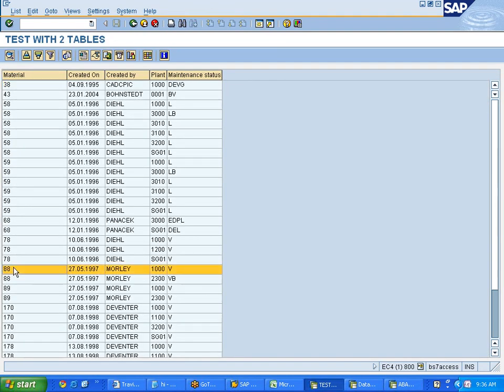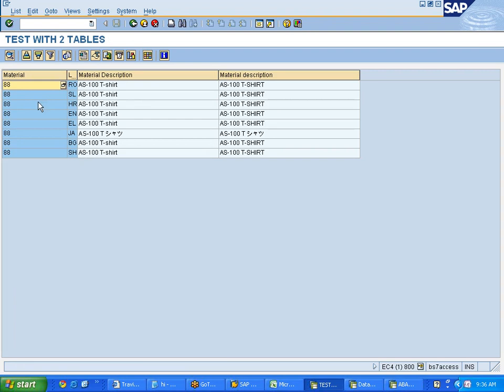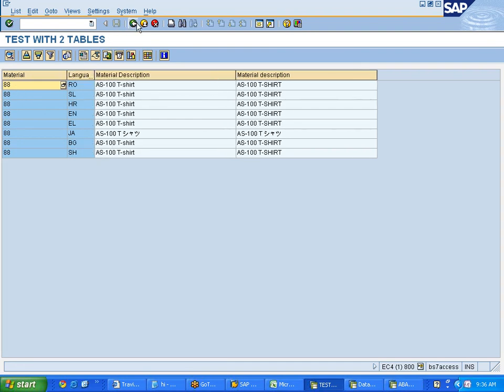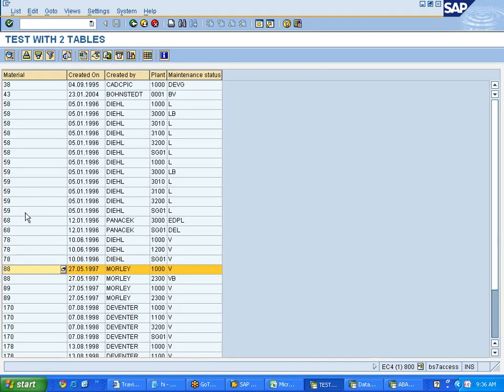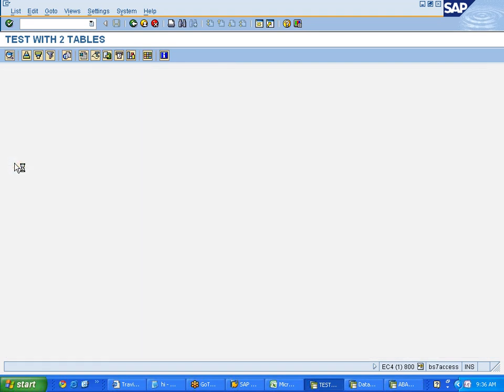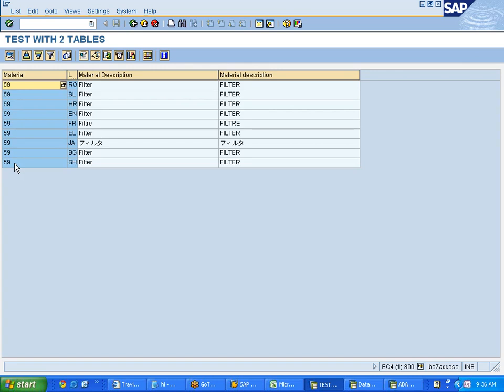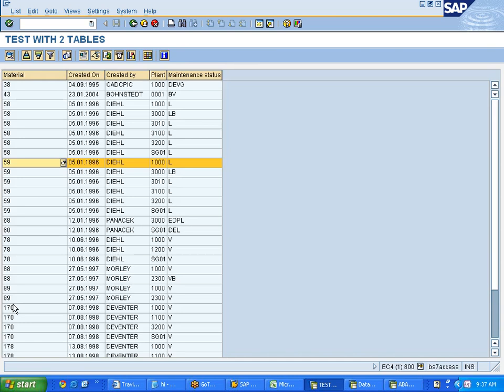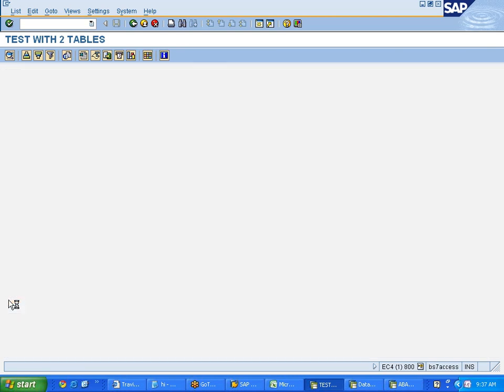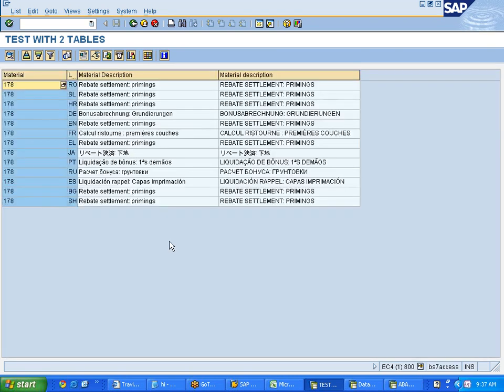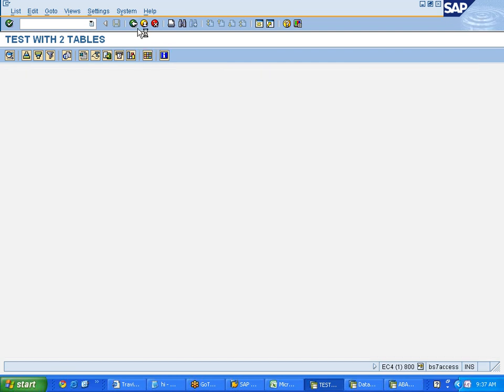I am clicking on some 88 now. See, 88 related descriptions are coming in all the languages. I'll go back and click on 59. 59 related languages are coming in an interactive report. So whatever material number you double click, that particular material's descriptions are coming in the interactive report. This is how you need to create an interactive report using ALVs.